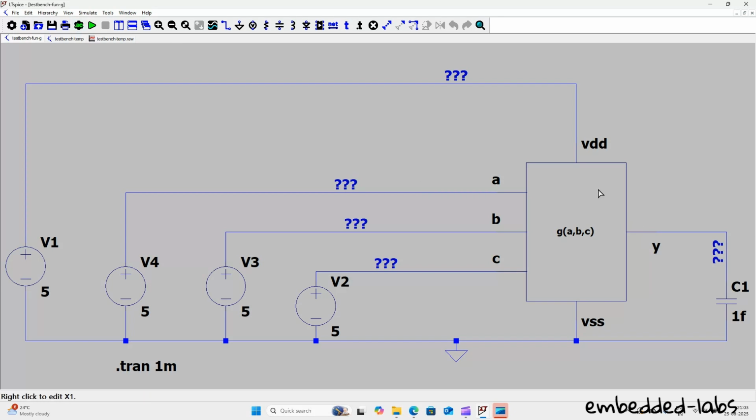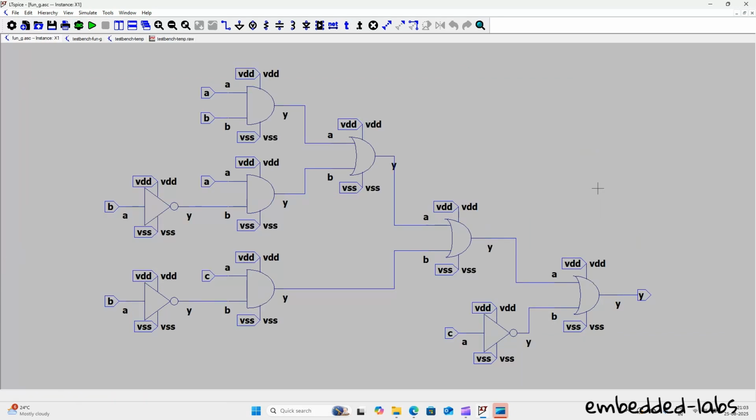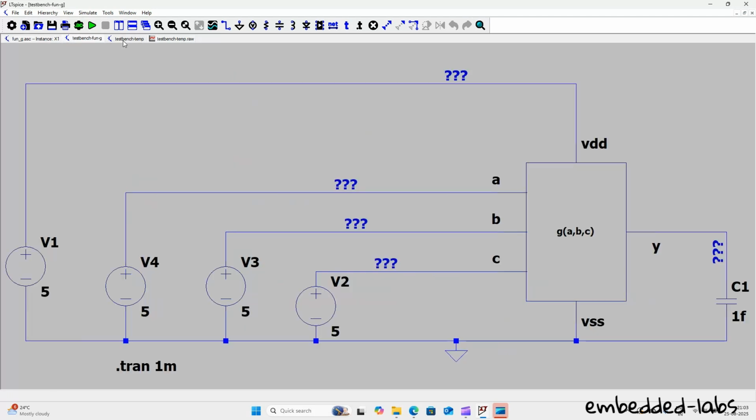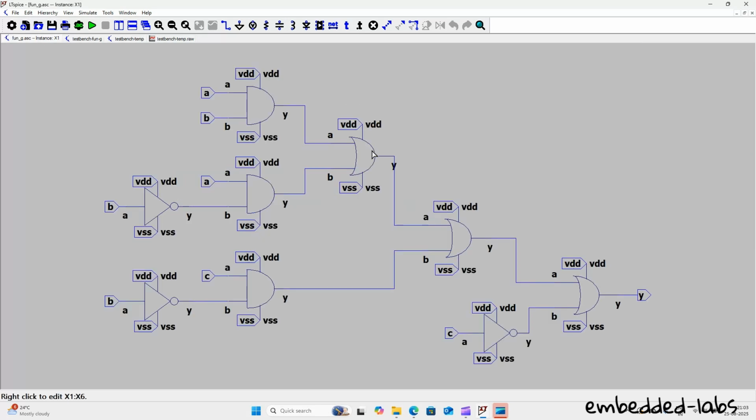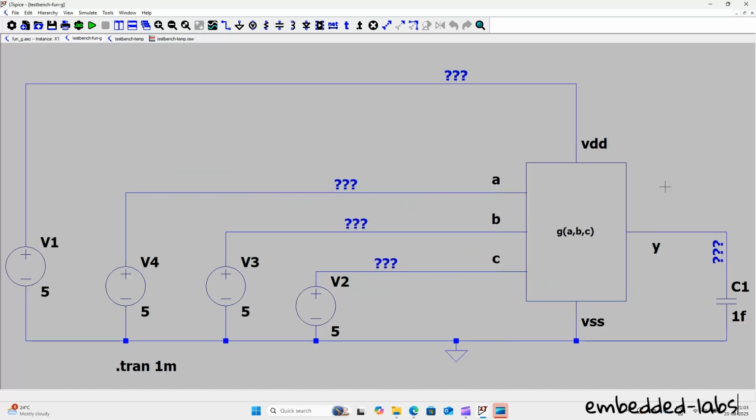And we have already created the schematic for this particular combinational circuit using AND gates, OR gates, and NOT gates. These gates are placed from the same directory where this test bench schematic is saved, and you can rearrange these gates. You can delete a gate, add a gate, and connect them in different ways to realize a different combinational circuit.